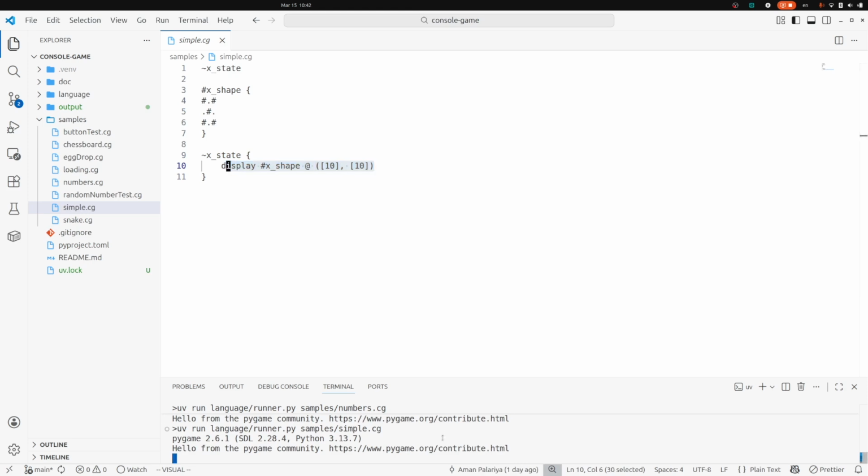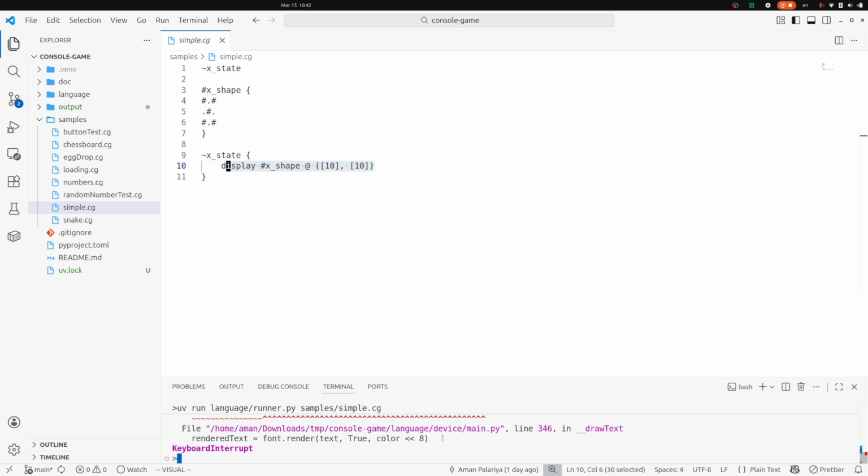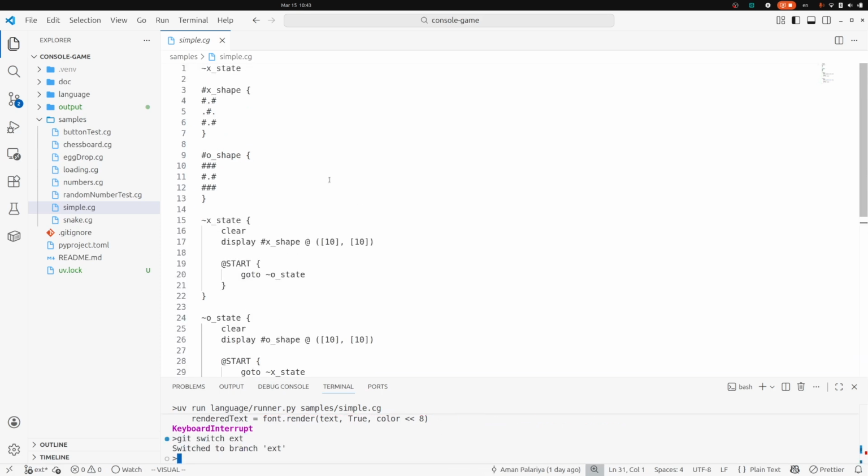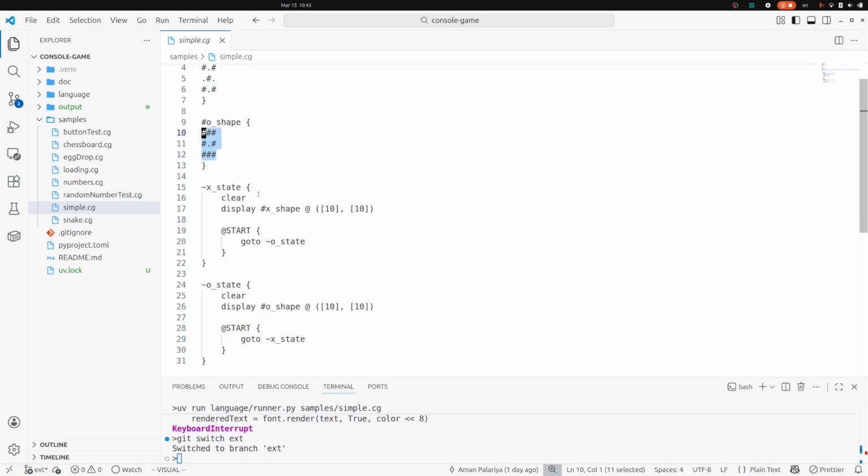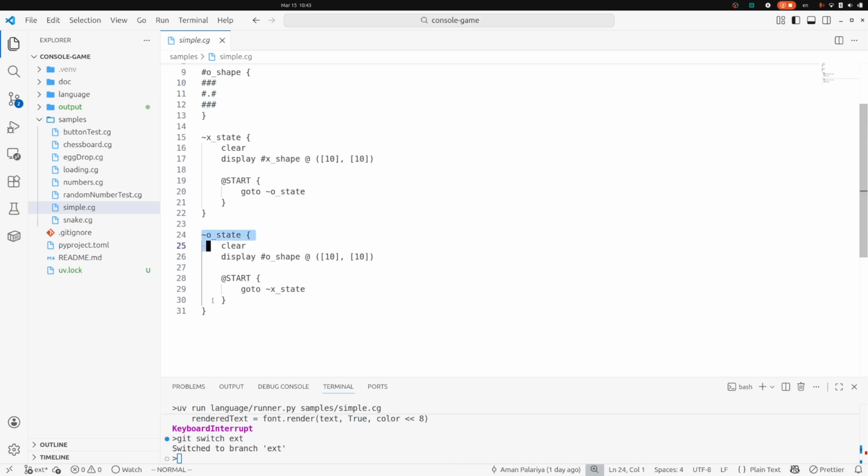Now let's try to extend this program a little bit, adding a few more states and a button handler. So that will show us what it is. So here we have the modified program. What we have done here is we have added another shape called O shape, which has a 3 cross 3 O, and another state defined called O state.